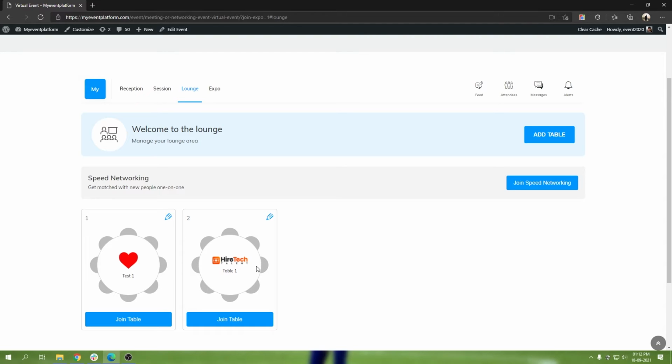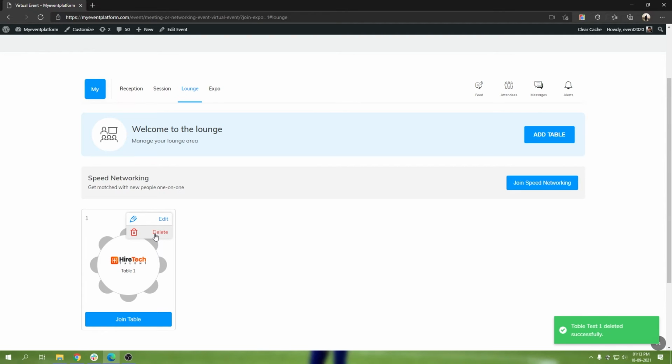Okay, so let's go ahead and remove a table from our lounge. That's pretty easy, pretty simple. I hope you guys have already noticed it. Again, let's hover over the pencil icon, and then you will find the delete icon right below the edit button. You can click this delete button, and it will delete the table, and you will be able to see that in real time as well.